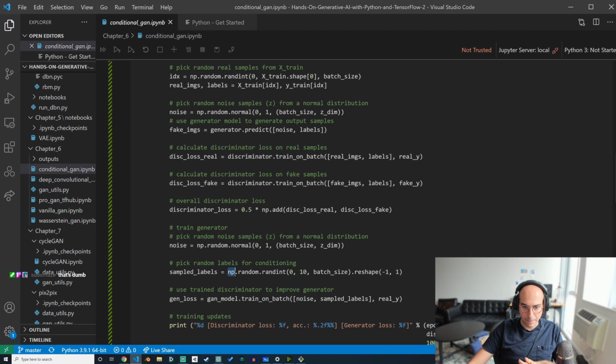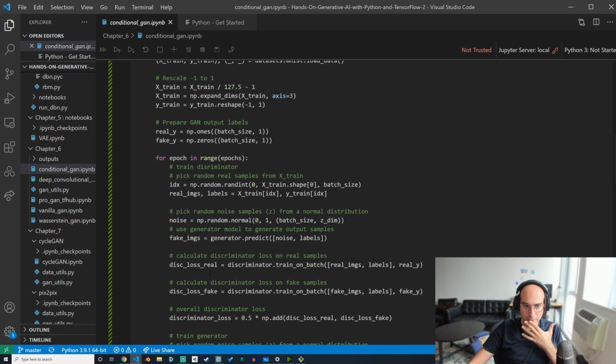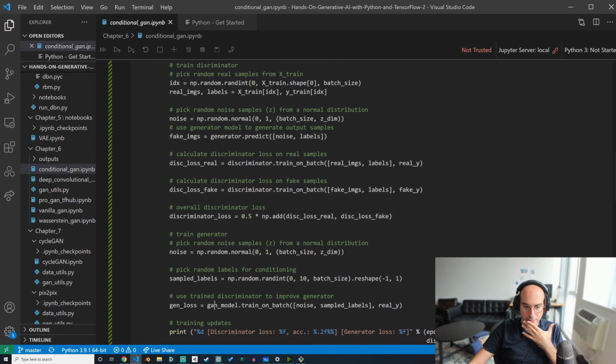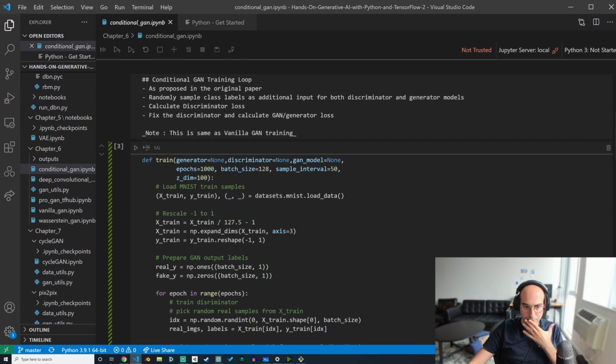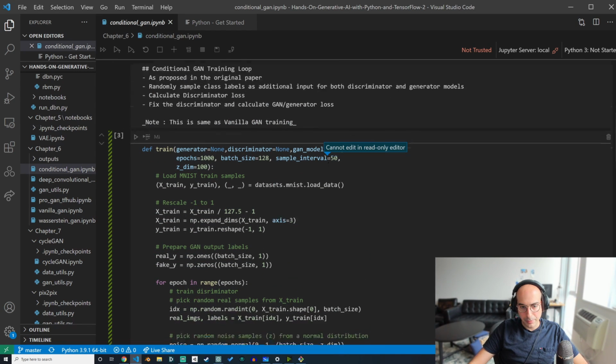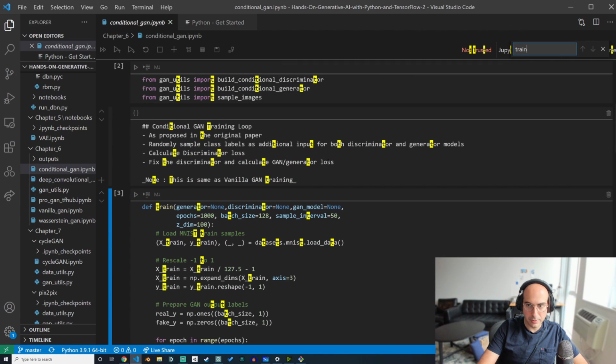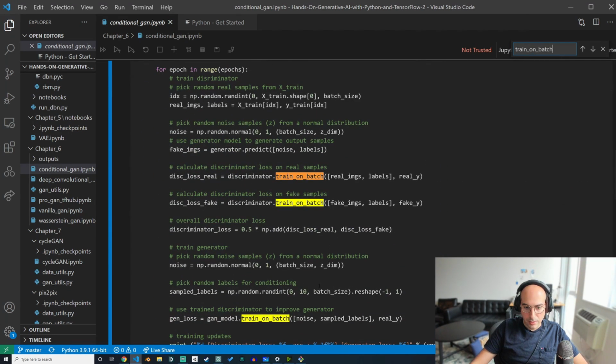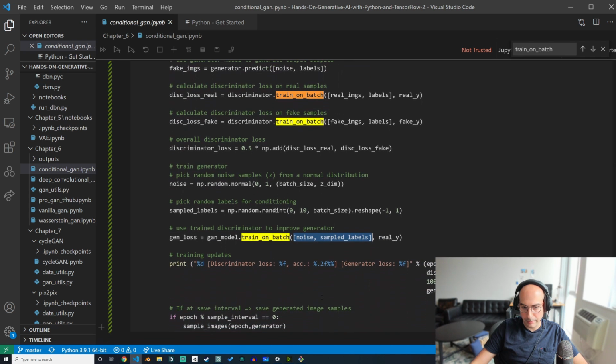It looks like. And then I really just need to look at this. Where's GAN model defined? So GAN model, GAN model. Okay, so it's coming in as an input, but I really just want to look at what the train on batch looks like. Because in this batch, we're giving it real Y, and then we're giving it noise and sampled labels.